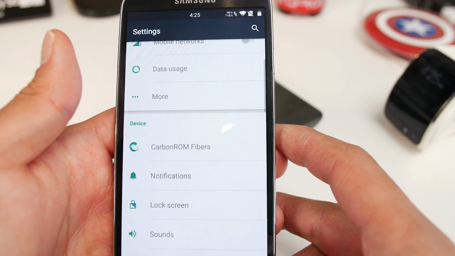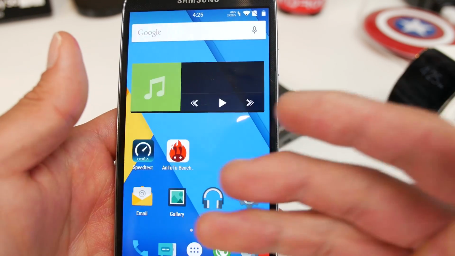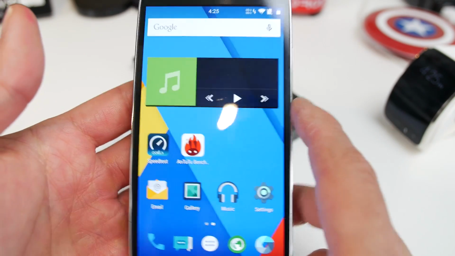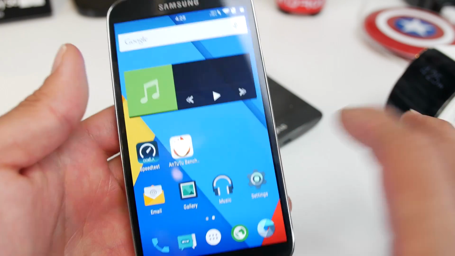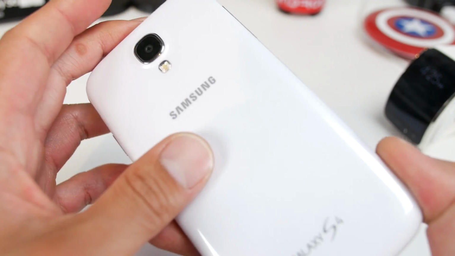So, pretty good ROM. You know, there's a ton of great ROMs out right now. Carbon ROM and Dirty Unicorns. If you have a phone that supports Carbon ROM, definitely check this one out. If this one doesn't work for you, definitely check out the Dirty Unicorns ROM. It's awesome also. But that's it for this week.